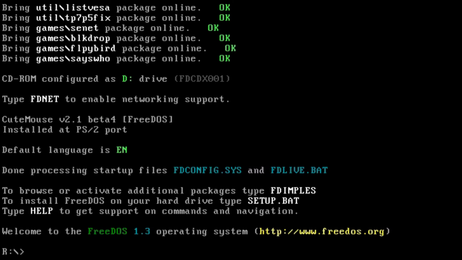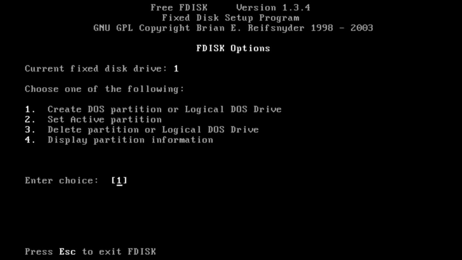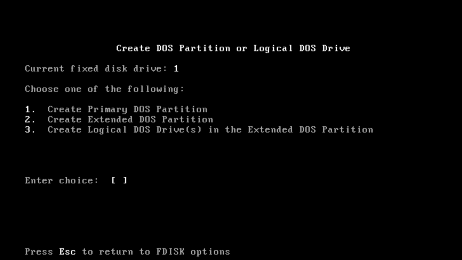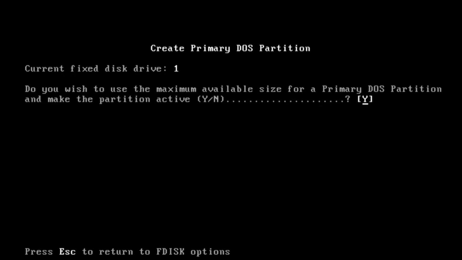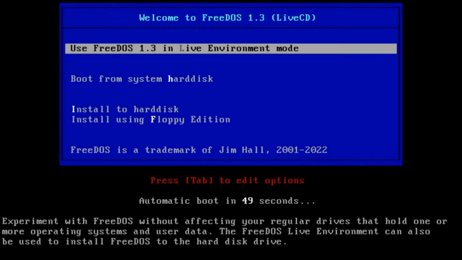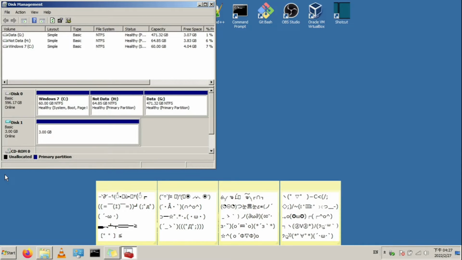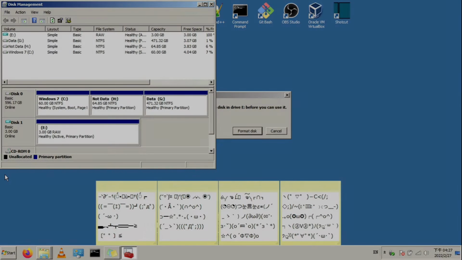Let's say we'll use all space in the fixed drive to install FreeDOS. In this menu, click yes for FAT32 or more than 2GB support. Choose the correct disk, then create DOS partition. Create primary partition. Use full size. Press ESC, then reboot. After booting into our live CD, we can keep processing our installation using the entire disk. If you look at our VHD after FDISK, it should look like this.